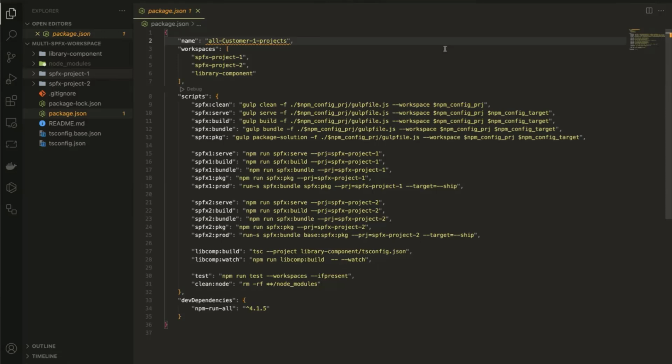And then I can define in here workspaces. So workspaces actually matches the folders. SPFx project 1 matches to SPFx project 1. And this gives an indication for Node.js where to look for all these projects. And then I have SPFx project 2 and the library components.